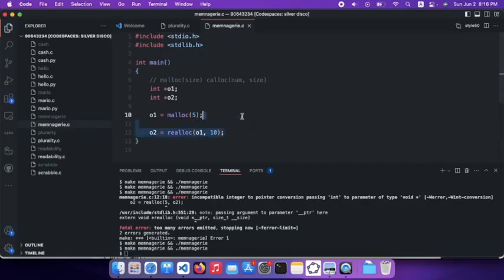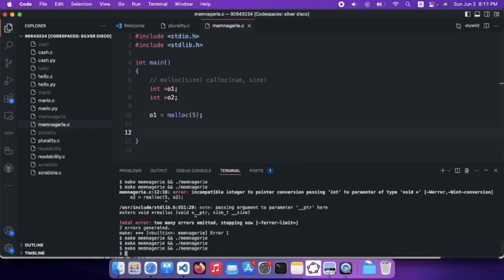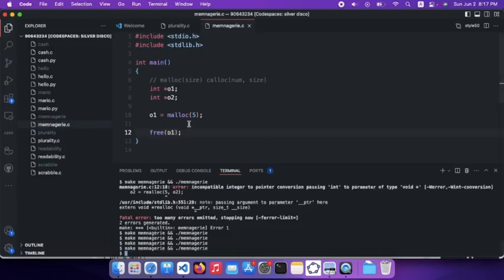So let's say this o1 is a chunk of memory. You want to deallocate it. We can use the free function, to let that memory free. So yeah, some memory will be freed.